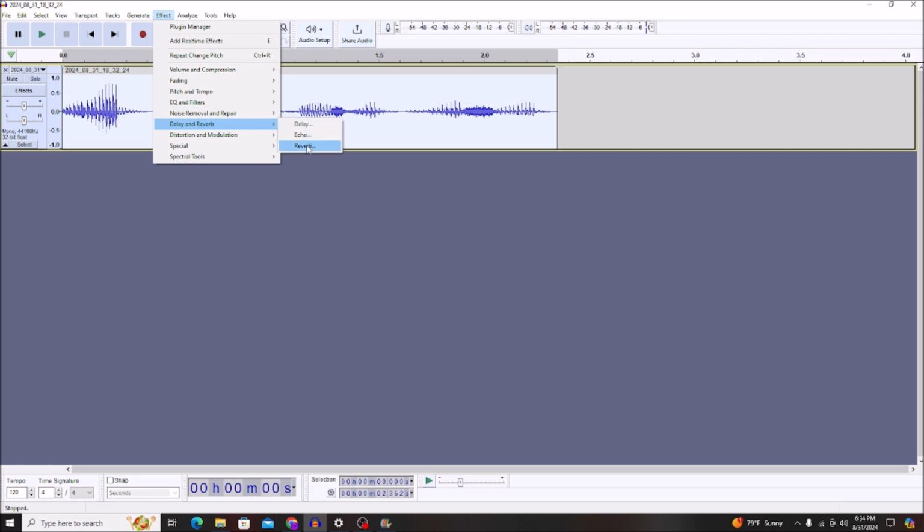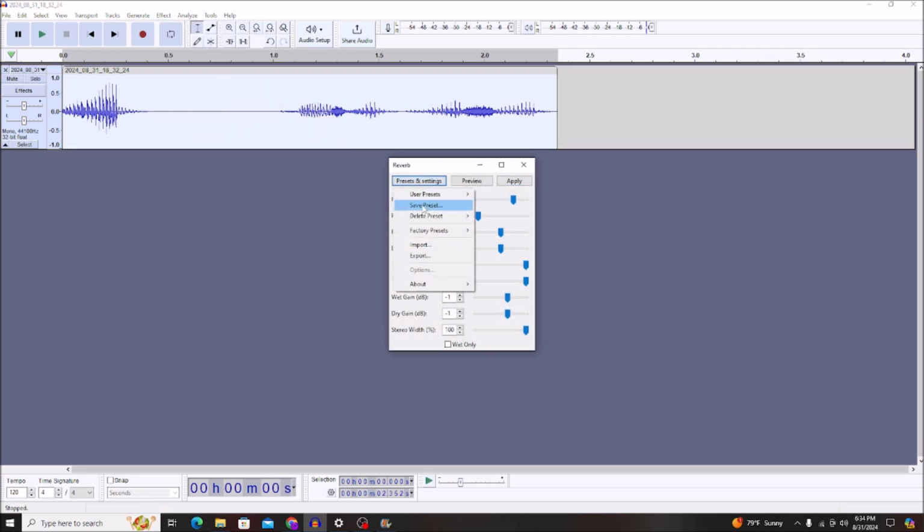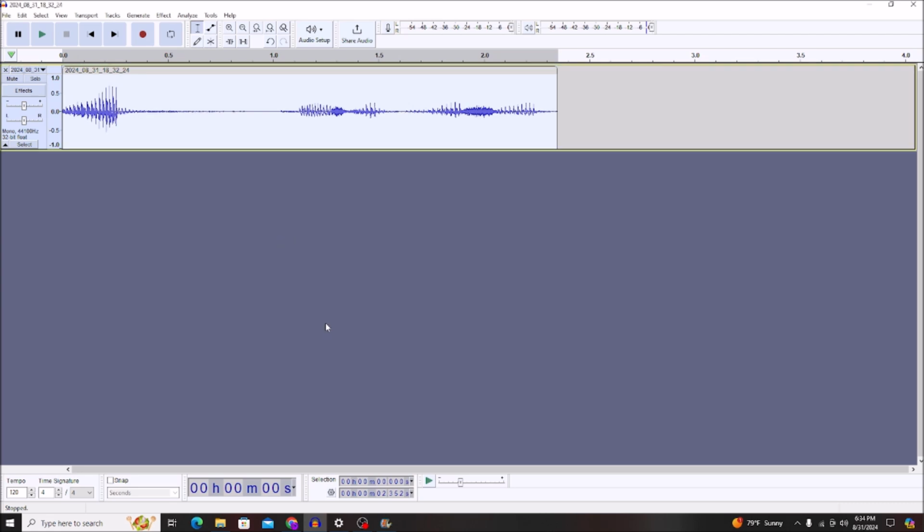we'll be done. So for reverb, we're actually gonna be using a different set. So here is my Oswald set. We have 75 room size, pre-delay 10, reverberant 75, damping at 50, tone low 100, tone high 100, wet gain -20, dry gain -1, and stereo width is 100. Just click apply, and then we're done.